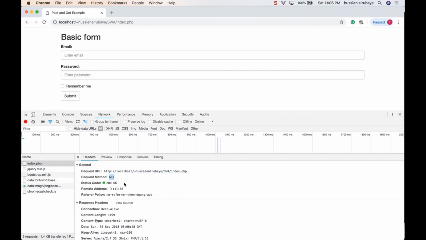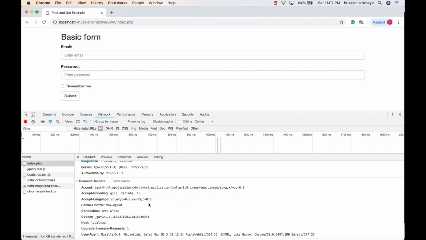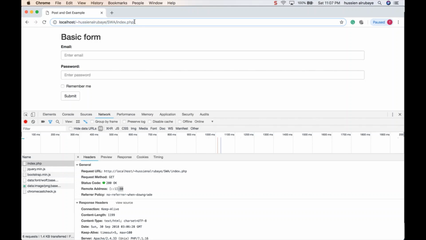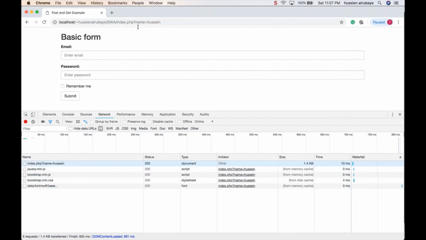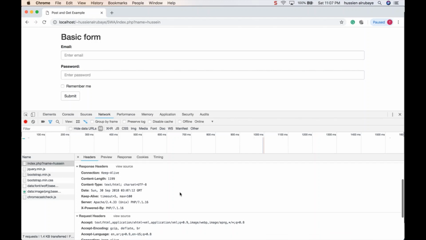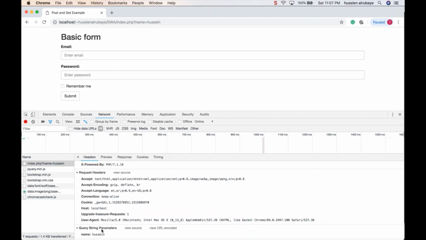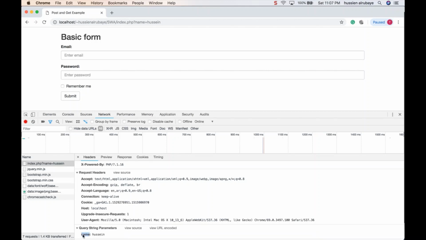It's a GET request on port 80, and these are some details about the GET request that I sent. If I want to send some data to the server with my request, I click this sign and say name equals Hussein, just for example, and click enter. If I click on the request, I see this is my request URL. I sent name equals Hussein, and this is the query string parameter. I sent only one parameter, which is name equals Hussein.